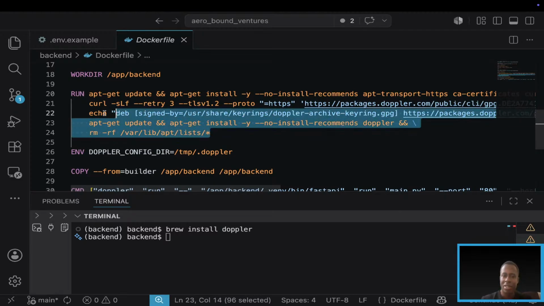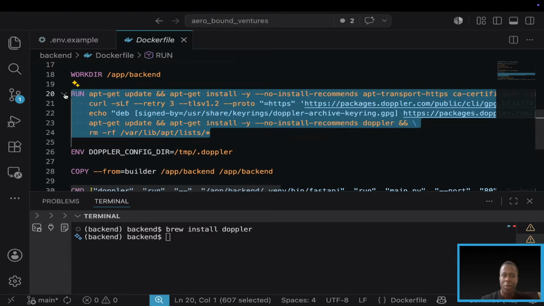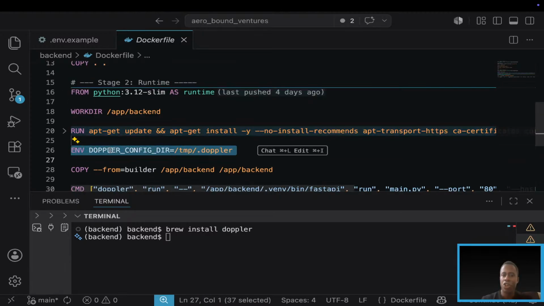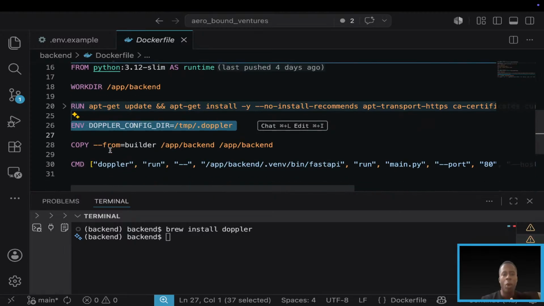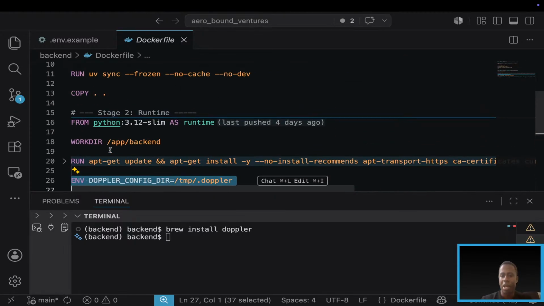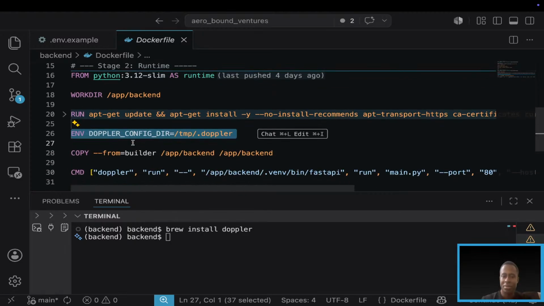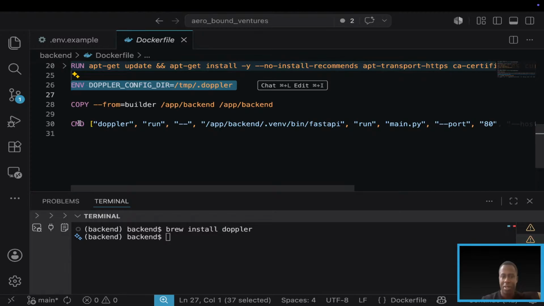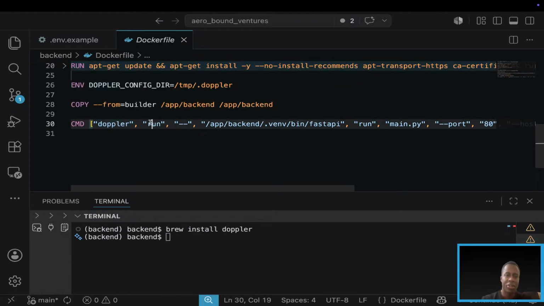You get this command. Then we set an env for the Doppler config. Where did I get this command from? Who can guess? From the documentation. It's in the documentation. And here it says CMD doppler run, then the command. The same simple thing.